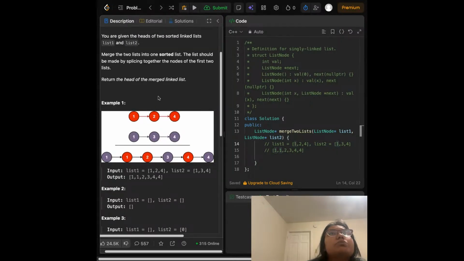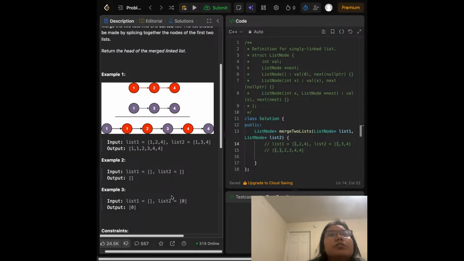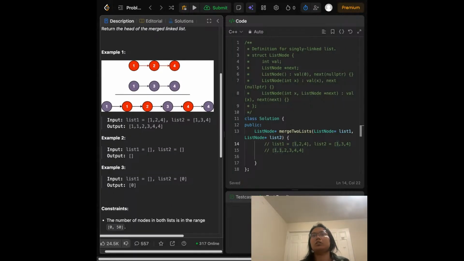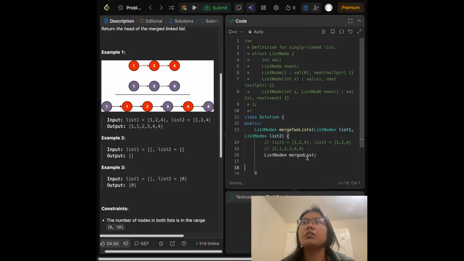Are we supposed to merge the two lists into one, or can we create a new list? Looks like I may go ahead and create a new list called merge list. Merge list, okay. And I need another thing called head 1 and head 2. Head of linked list 1 and head of linked list 2.